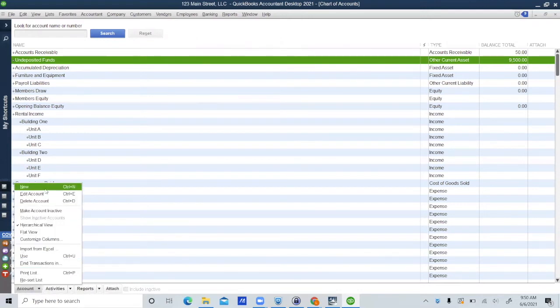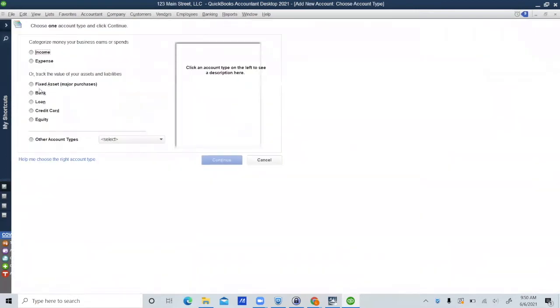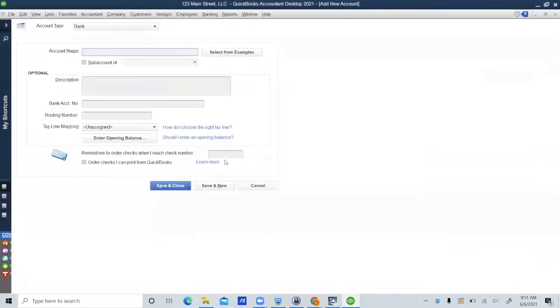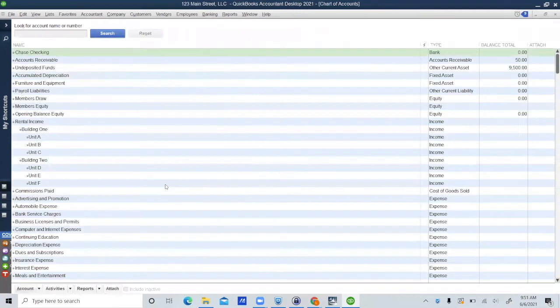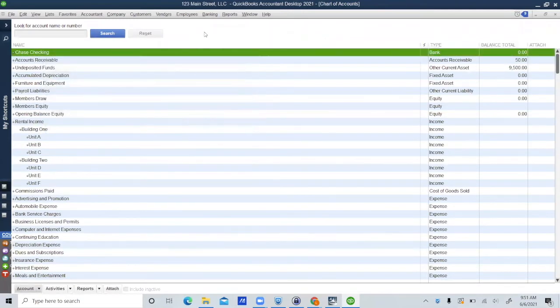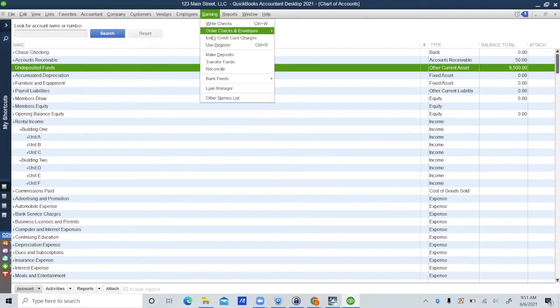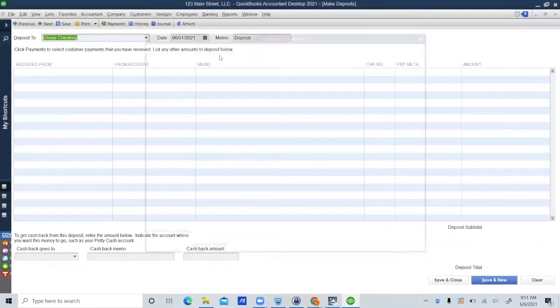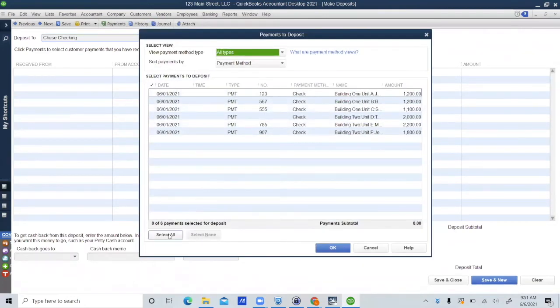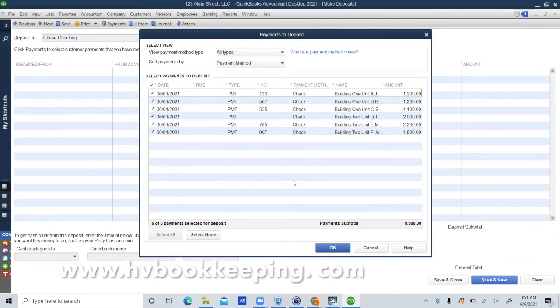So I'm in the chart of accounts. I click new. I click bank. Okay. All right, so we've received right here, you can see they say 9,500 is in undeposited funds. So let's say they all paid on the same day and you batch up your checks. So here they all are. Maybe you only have one, you'd still just go banking and then pick the check.